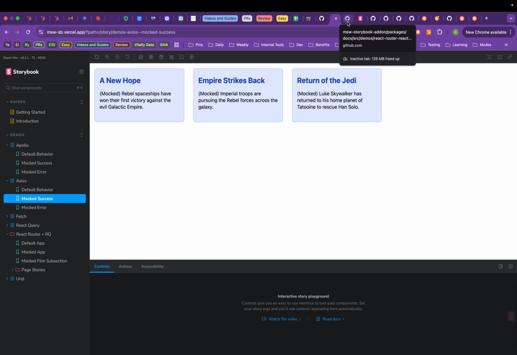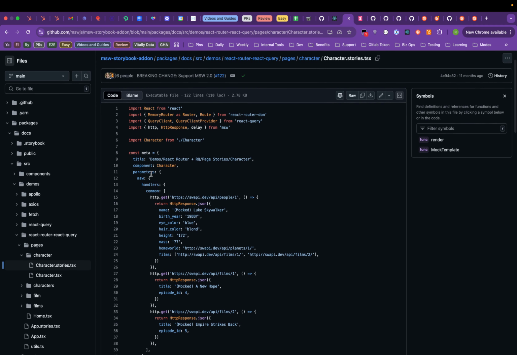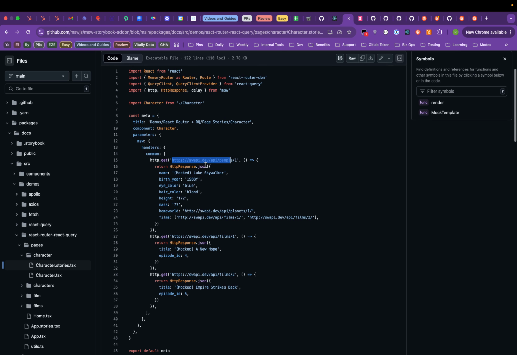Lastly, I'm going to show you an example where we override the URL with a mock JSON object as the response. So in that same demo in the code itself, we have the MSW configuration with the handler, and we're replacing this swappy.dev with an HTTP response JSON object.